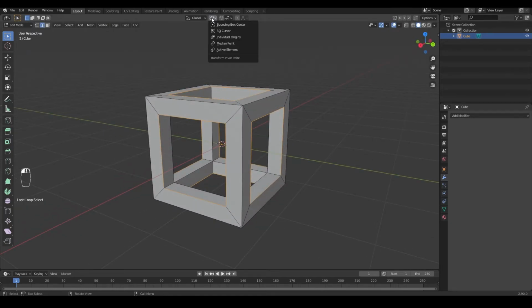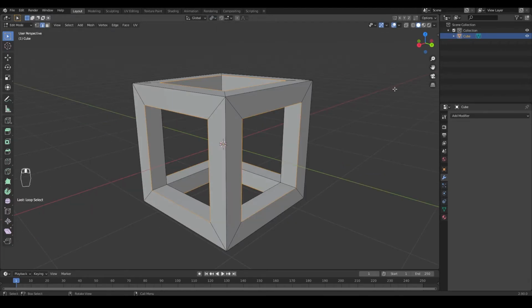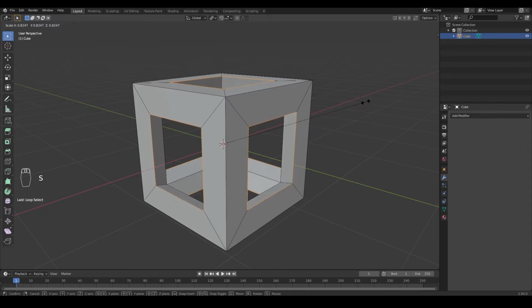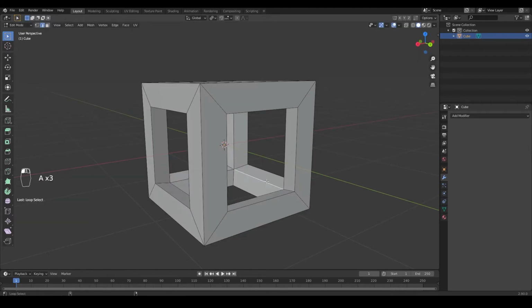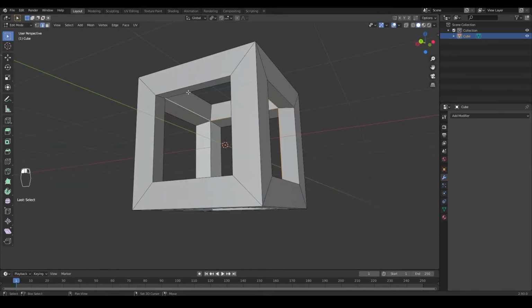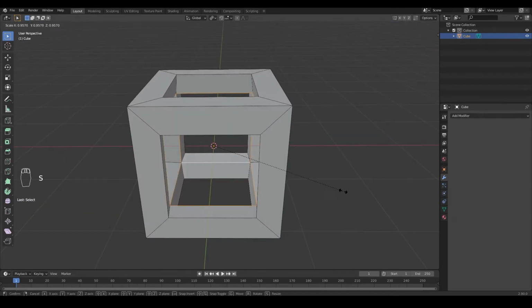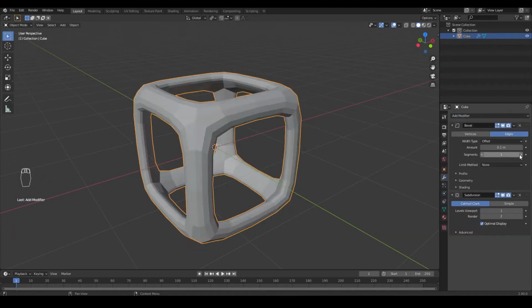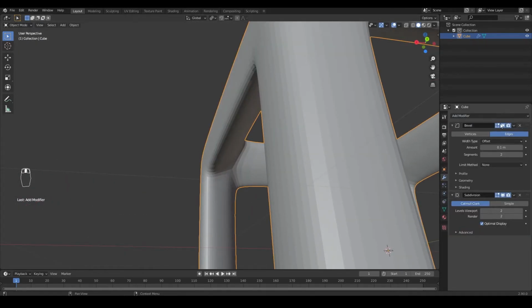Then switch the pivot point to individual origins, so you can scale each ring about its own center. Then press S to scale. You can also do this for the inner rings. Now the bridge edges are at different levels.